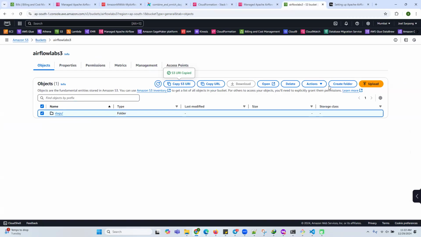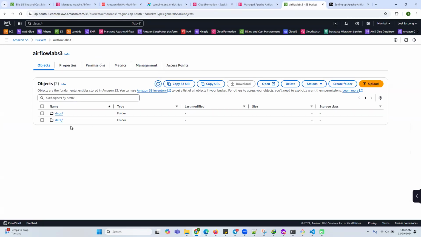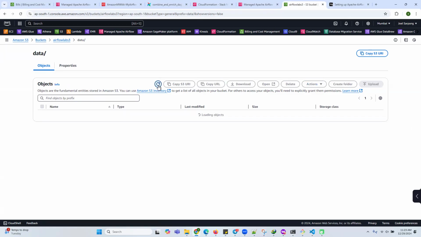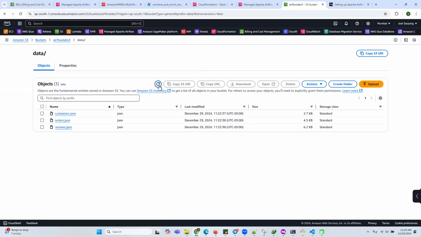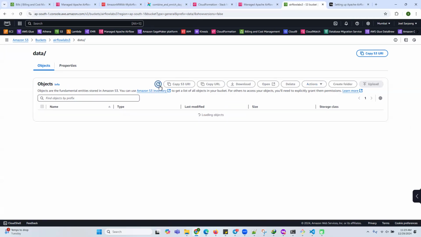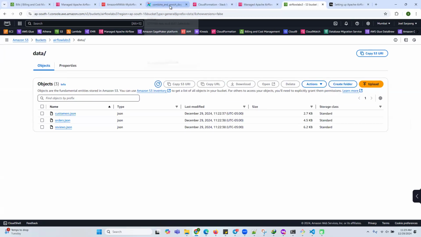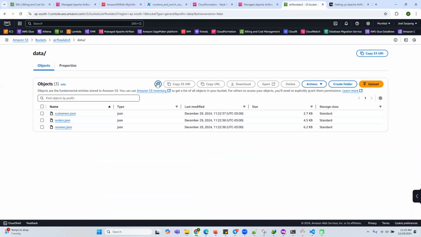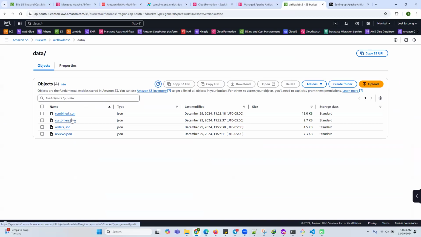When I refresh and check here, I'm able to see the data folder. But my combined JSON file has not come yet. The combined JSON is taking time. When the combined JSON comes, the Airflow job is completed. Still it has not come. Now it's done, the combined JSON file is created. Now I check. Now it comes.